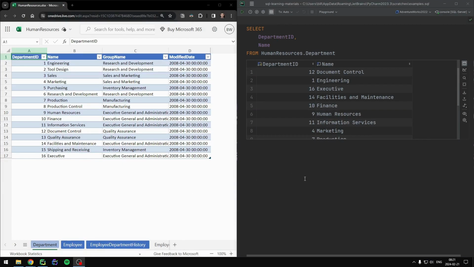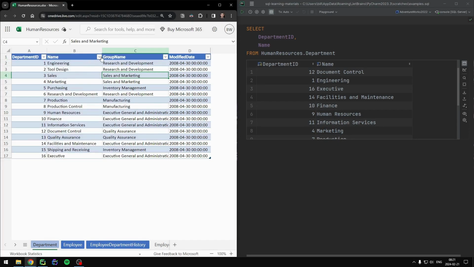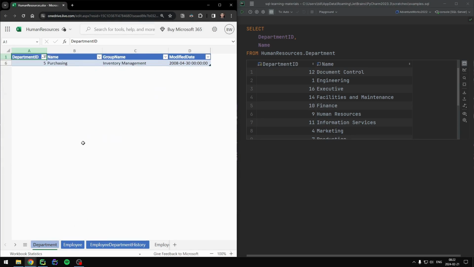So let's start with Excel. How do we filter things with Excel? Well, we just whack on a filter, and then we choose the particular values that we want to keep, the particular conditions that we want to be true in order to filter this table. So we could filter the department ID to be 5. We will just pick 5 in the drop down and hit apply.